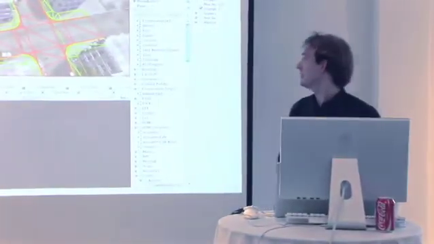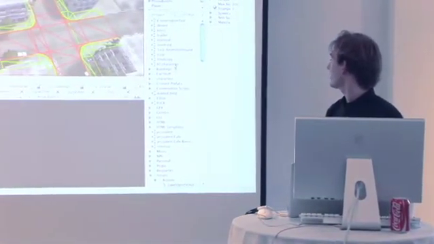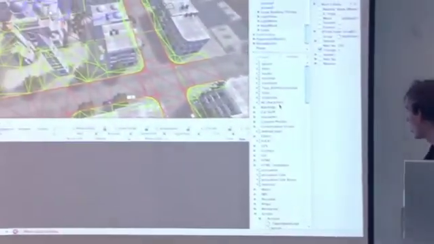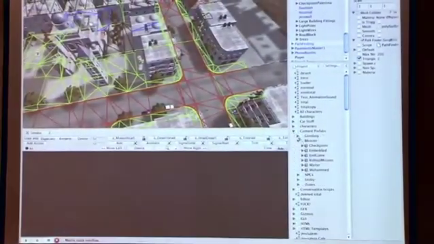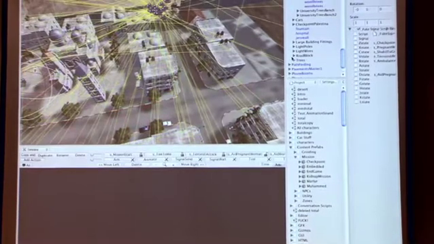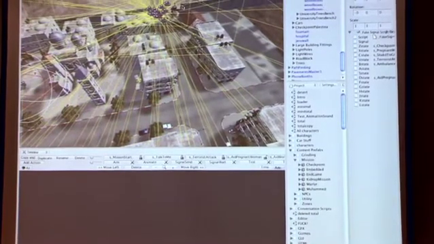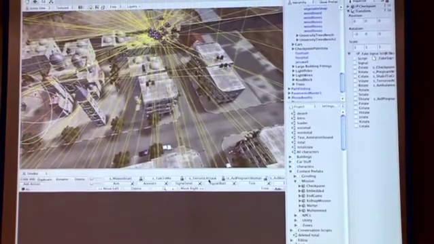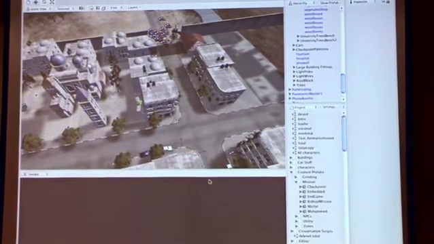If I can actually find a mission in here, content prefabs. Just take the checkpoint mission here. Somewhere in here there should preferably be. No, I hate it when it does that.